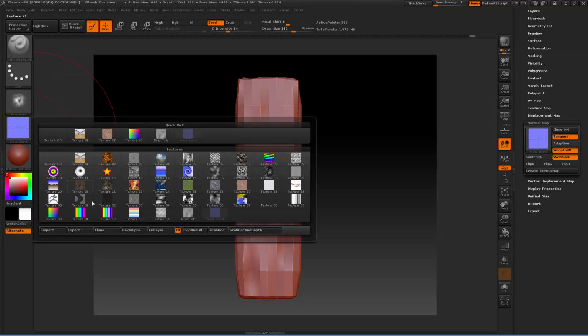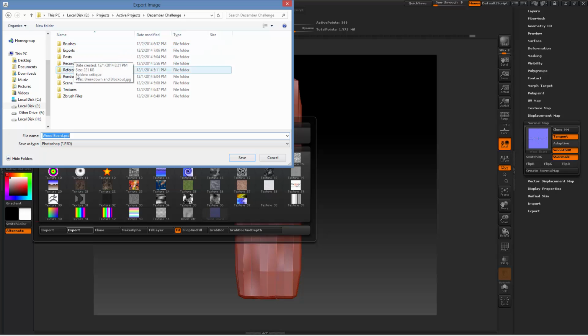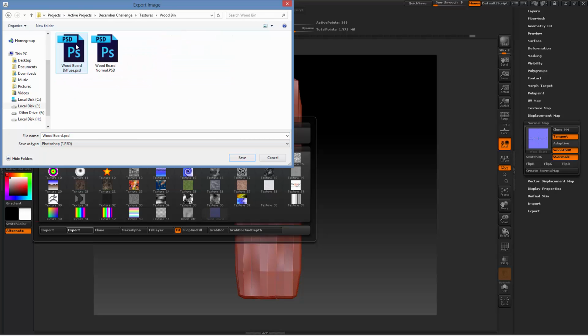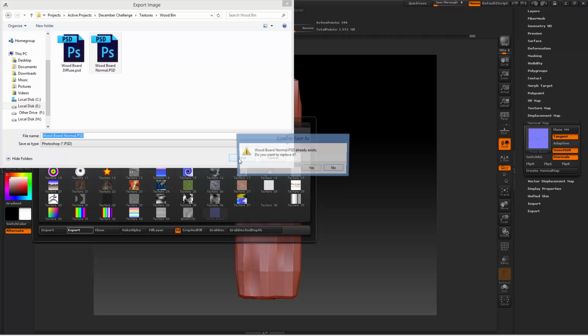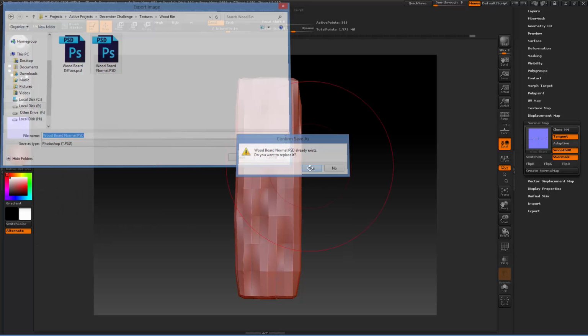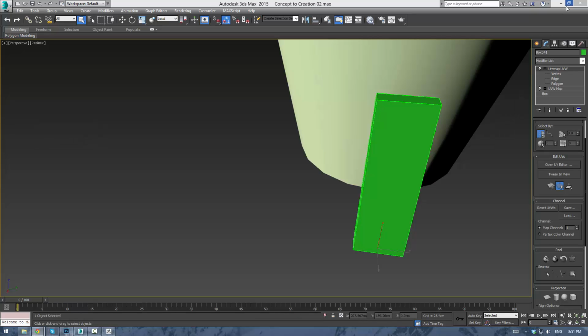Click on the texture here, go to export, and then go to your December challenges. I created a textures file for the wood bin, and this is going to be the wood board normal. And it saves as a Photoshop file. You can save it as a JPEG if you want. It doesn't really matter. Do you want to replace it? Sure, let's replace it. Okay, now let's hop back into Max to just test out what we've done.